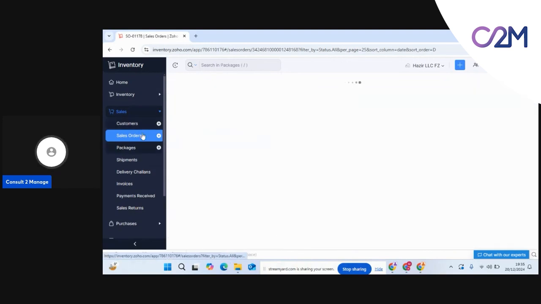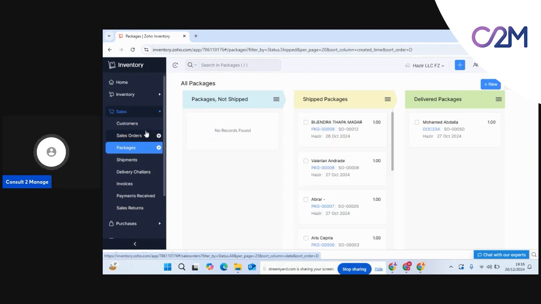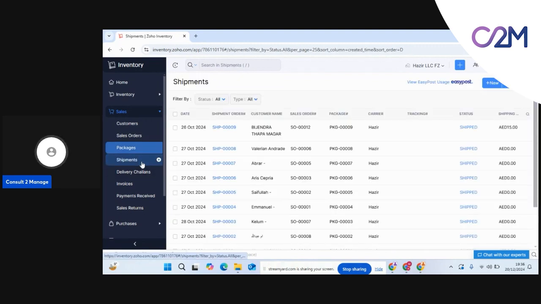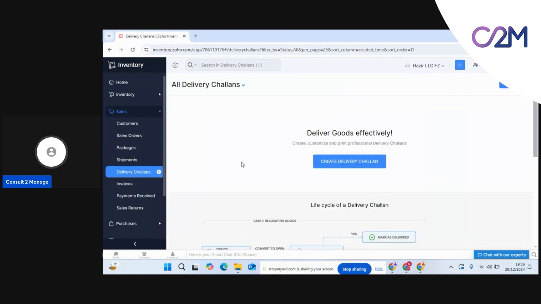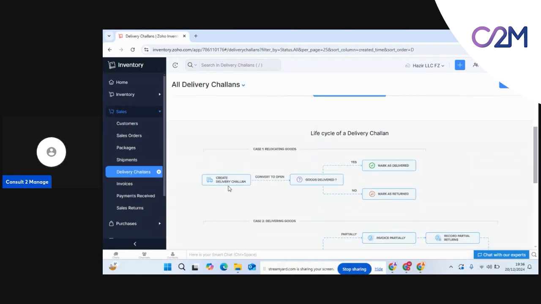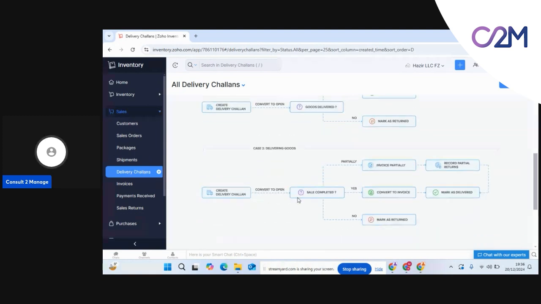If we go to packages, once we confirm, we can create packages out of sales orders. This one has a shipment created, and whenever a package is delivered, we update that to package delivered. If we go to shipments, we get access to the status of the shipment for that particular order. We can process that as well, and all these changes that we are doing here get updated in our Shopify. We can generate delivery challans here, which means that if we go to the process, we create a delivery challan, goods are delivered, marked as delivered or not delivered, sales completed, partially invoiced, partially record partial returns, those types of things. We can manage returns as well, by the way.